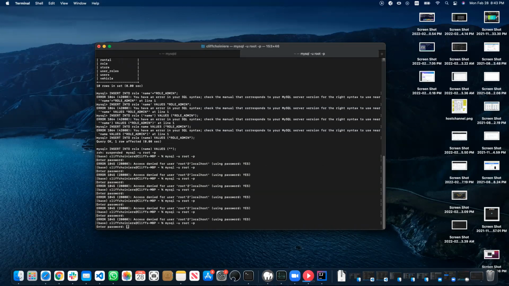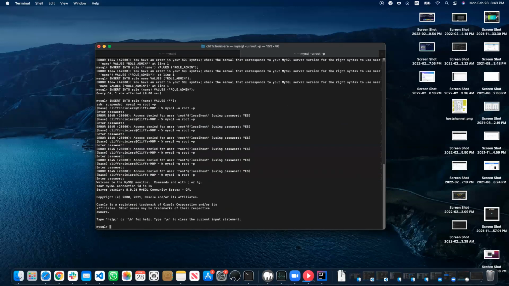Where he has insert into role, role is the name of the table, sorry, the table. Yeah, name is the name of the column. The table is role. The column names must be in parentheses and the values must be in parentheses because you're giving it a list, or a collection of items, and for SQL collections are stored in parentheses, not square brackets like we used to.